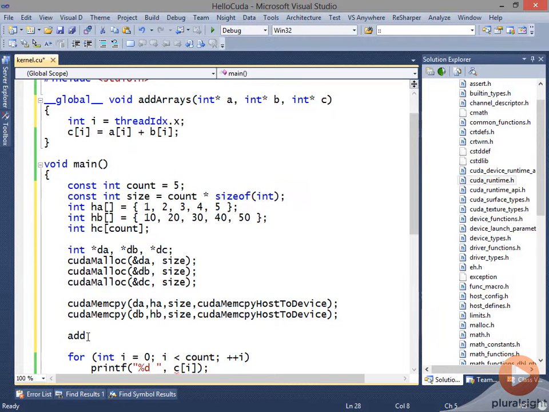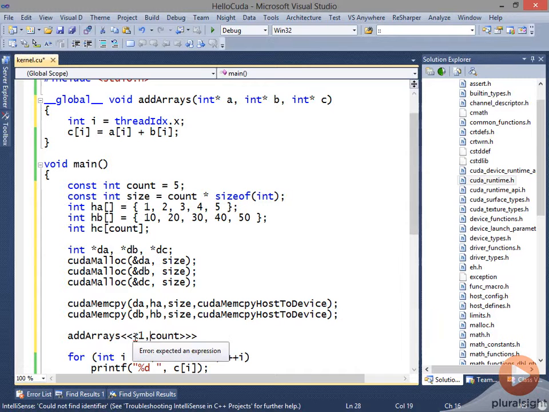So we're saying addArrays, and here we're specifying two values, which I'm going to explain in the subsequent parts of the module. For now, I'm just going to say that I'm going to make one block with count threads in it. So we're going to do each of the additions on a separate thread, and there's going to be just one block of these threads. With this funny notation with the triple angle brackets, you'll notice that Visual Studio is complaining about it. It cannot parse this correctly, but that's not a problem. This here isn't really an error.